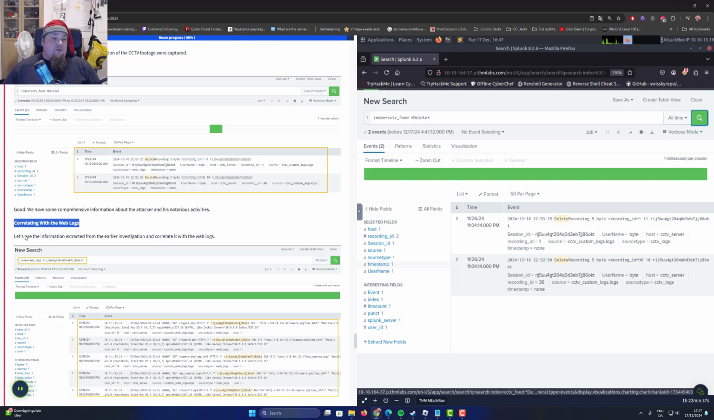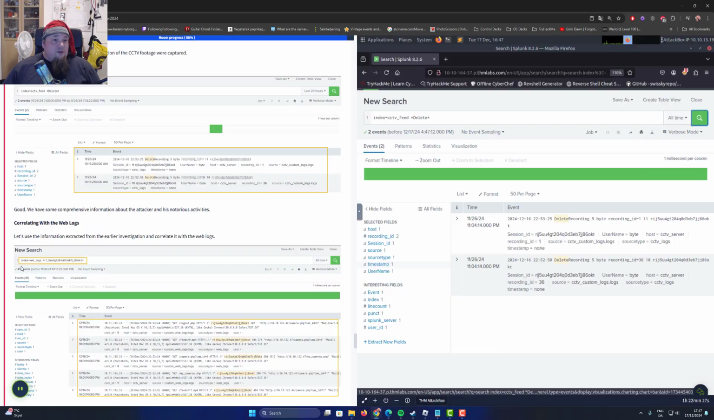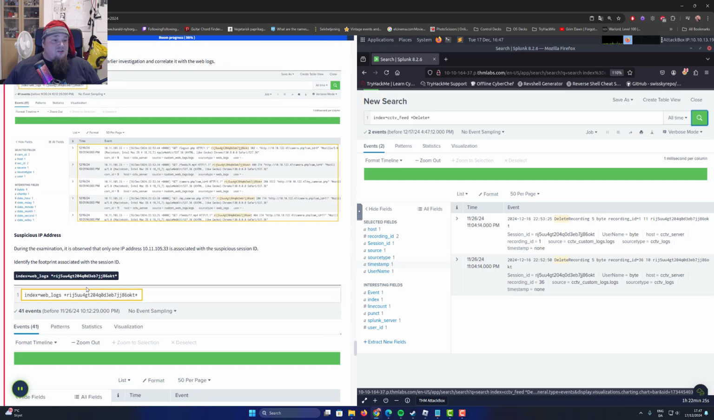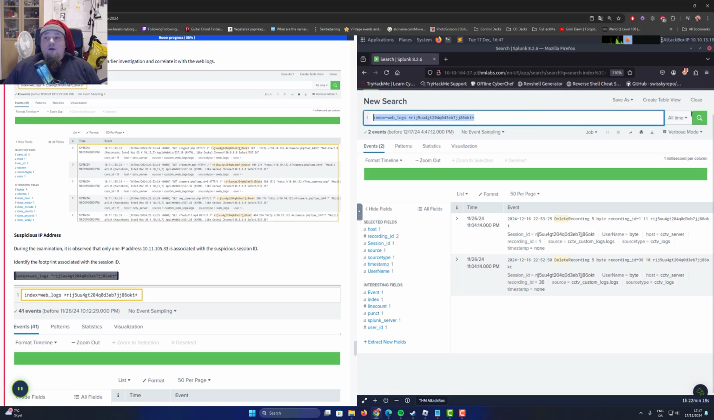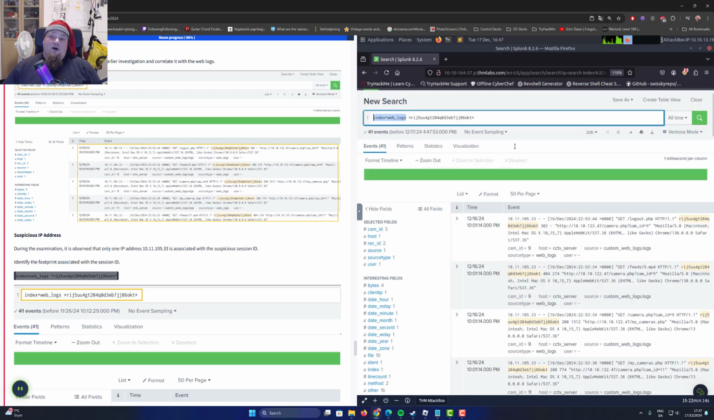Now we're going to correlate it with the web logs. So let's use the information we investigated earlier. We're going to go ahead and copy paste the filter, because we are like that. Copy paste it on the web logs. This is us shifting logs to web logs by saying index and then inserting the wildcard there, with the stars in between.